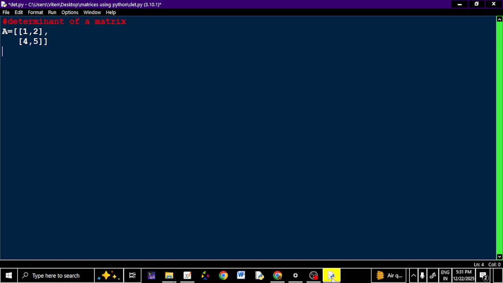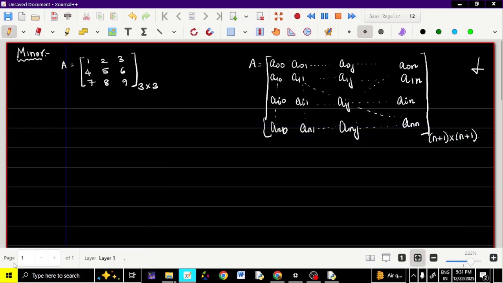Hello everyone. In this video, we'll see how to write a Python program to find the determinant of a matrix. I've taken a random 2 by 2 matrix here. Before getting into the code, we'll just look at how you compute minors.